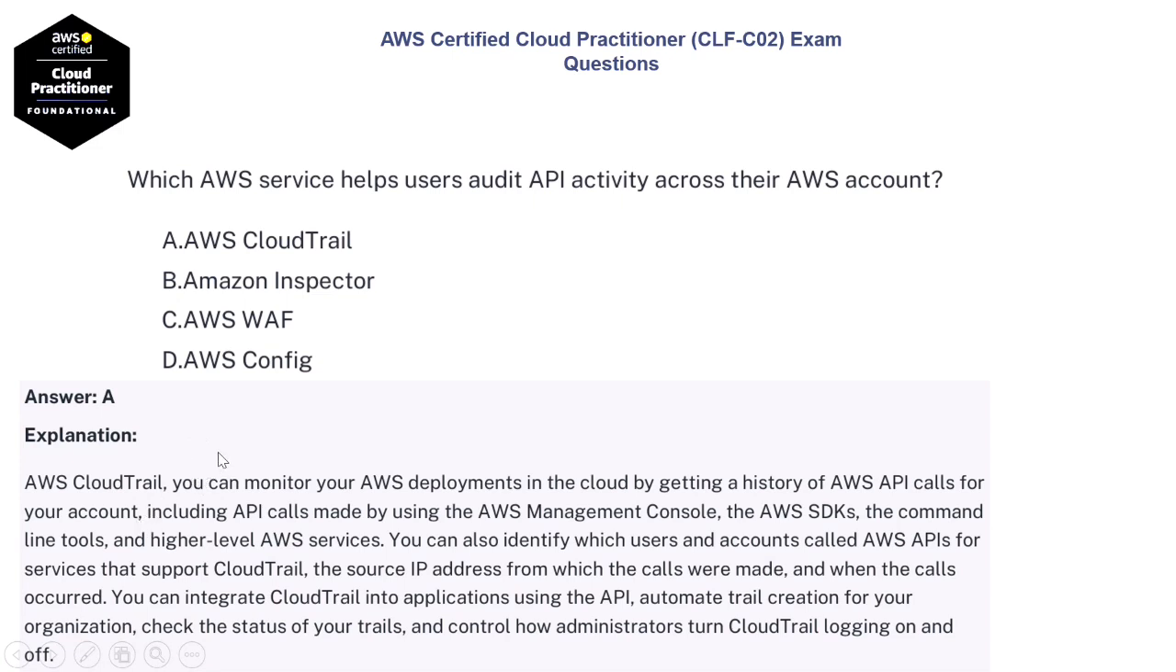With AWS CloudTrail, you can monitor your AWS deployments in the cloud by getting a history of AWS API calls for your account, including API calls made by using the AWS Management Console, the AWS SDKs, the command line tools, and higher level AWS services.